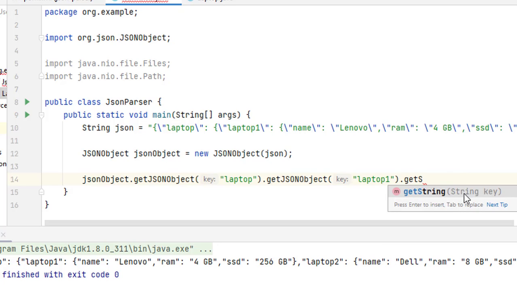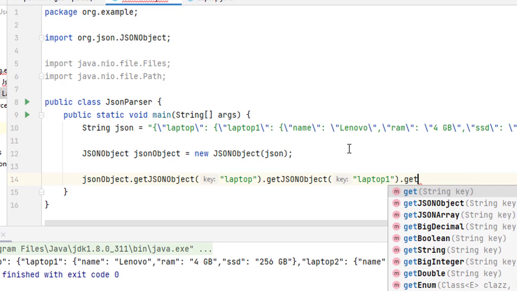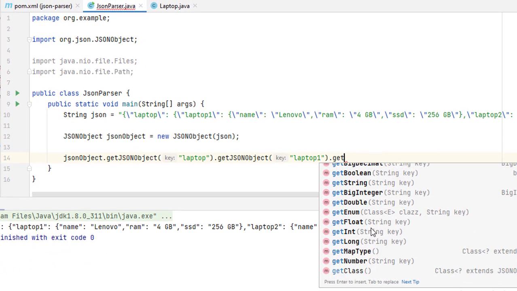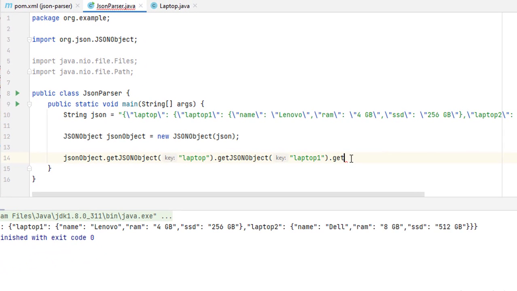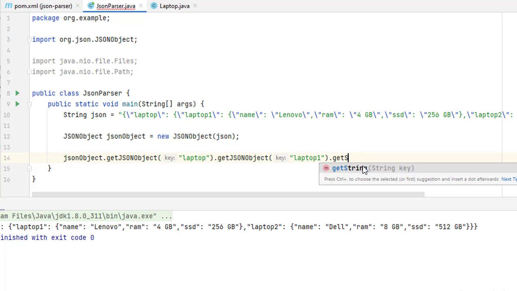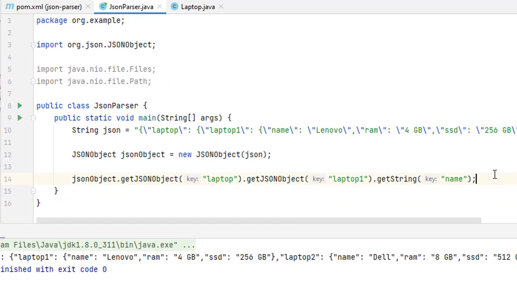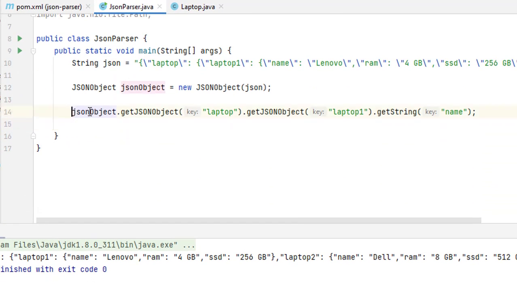Let's say this will not be a string, so for this we have some other methods also. getBoolean, let's say it will be true or false, then getDouble, getInt or getFloat. So there are multiple methods, you can use them according to your requirement, but for now we have this as a string. So let me give it a name here, and let me take this into a variable, and it will be name.